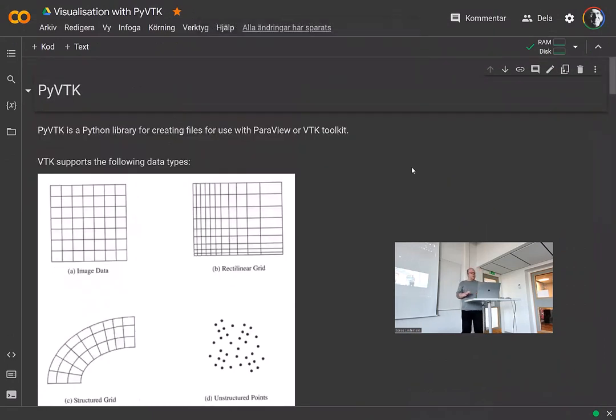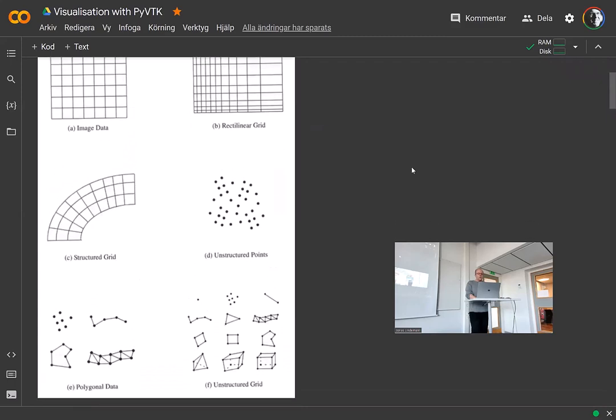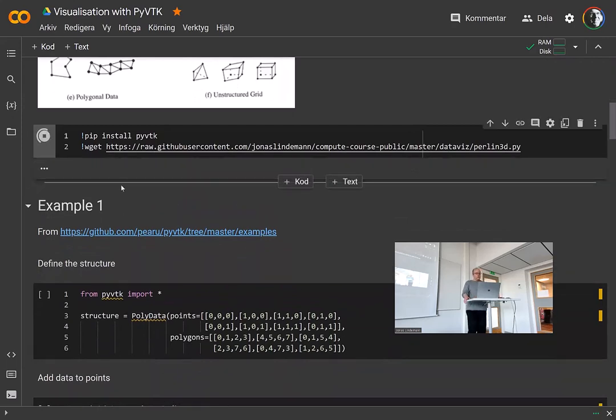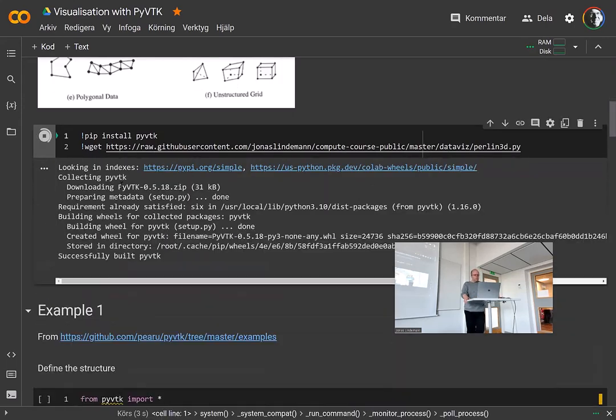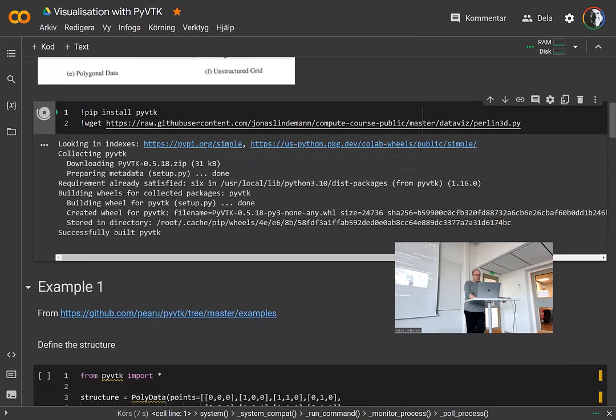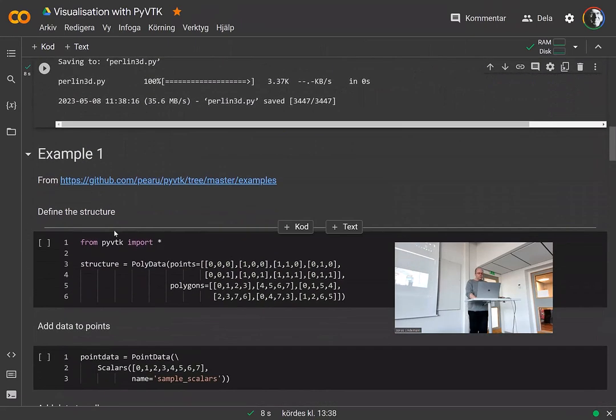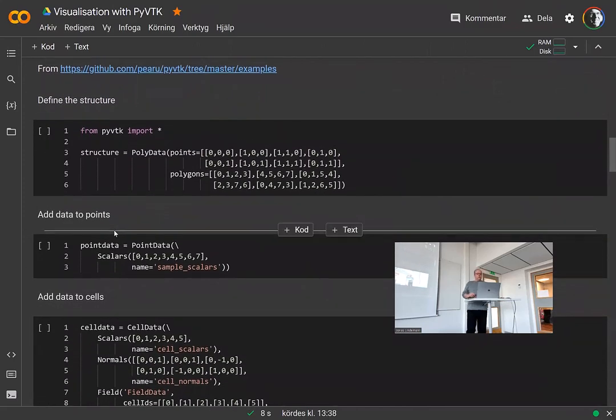So there is a module called PyVTK, which you should have if you install CalFem. And this is a module that can take data and convert it to a special file format called VTK, which you can import into ParaView. And it uses these data structures, just like I showed before, as the base. So what I do now is just install this here in this notebook. I'll just go through some simple examples here.